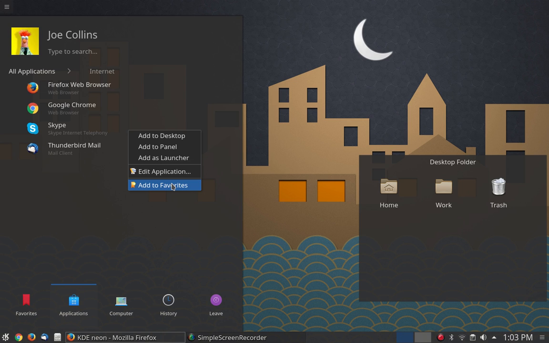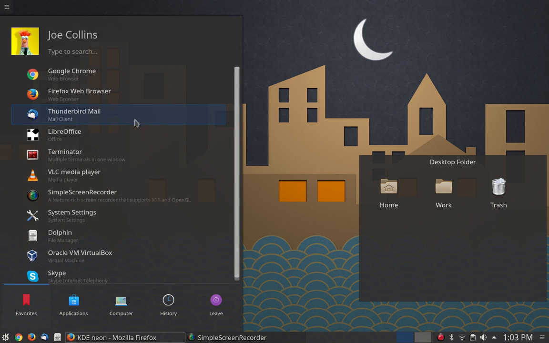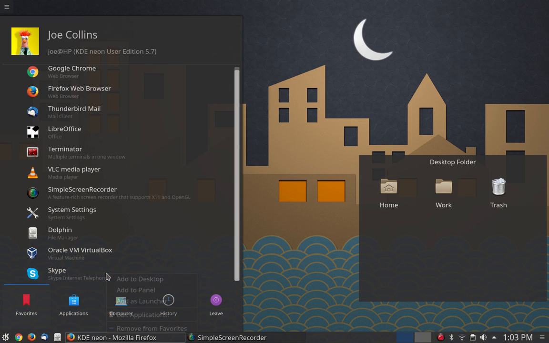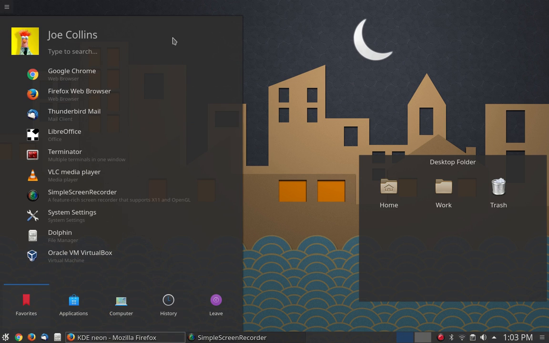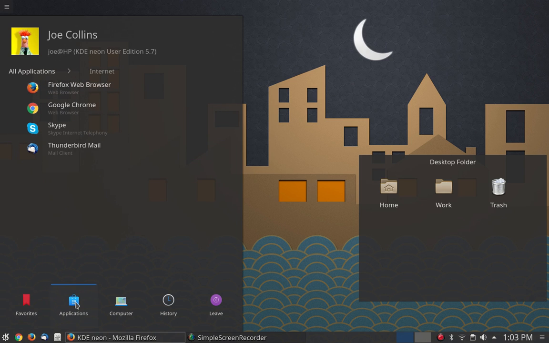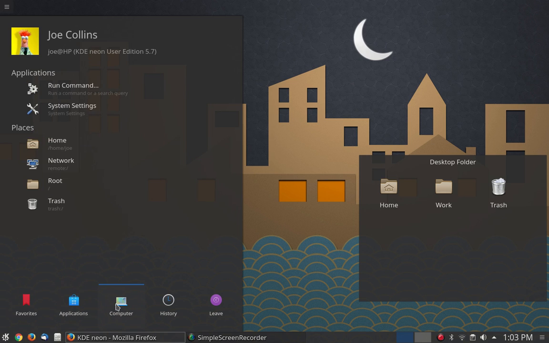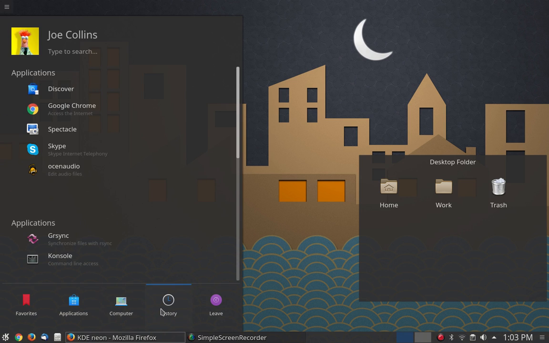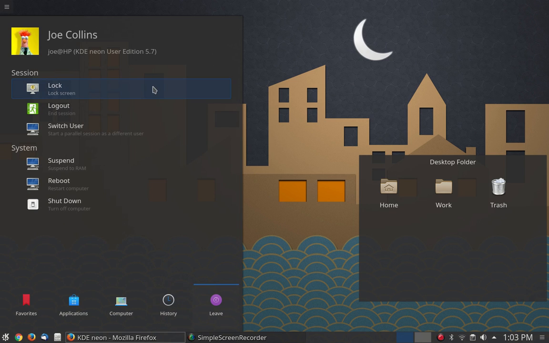I can add it as a launcher. I can put it on the desktop. I can do all kinds of things with it. So now I've added Skype down here, which at this point means I'll have to scroll my favorites. So I want to take that off. Done. That's it. So we get all of the applications here. And then we have your history, stuff that you have open, stuff that you have played with. Well, I showed you computer and said history, but you get the idea. And then here is where you can log in, log out, and they just say leave.